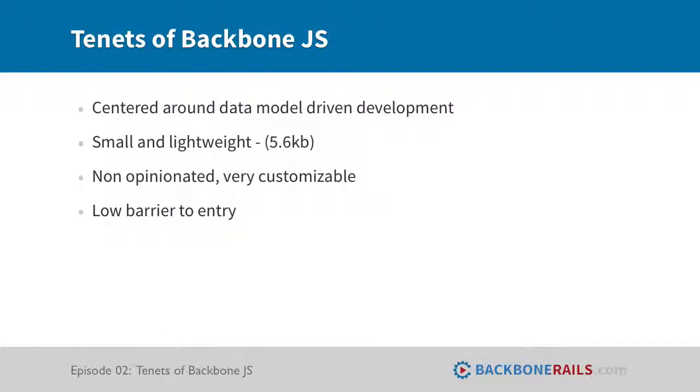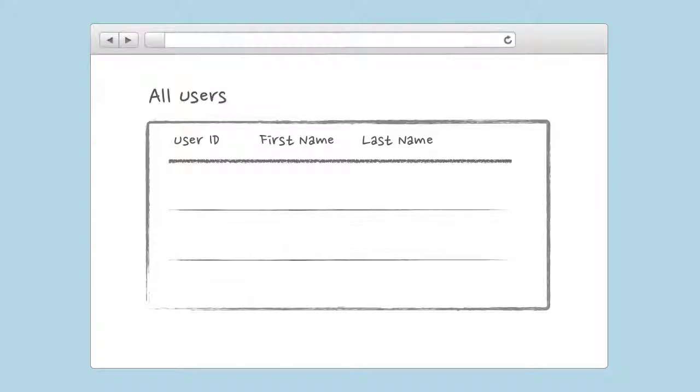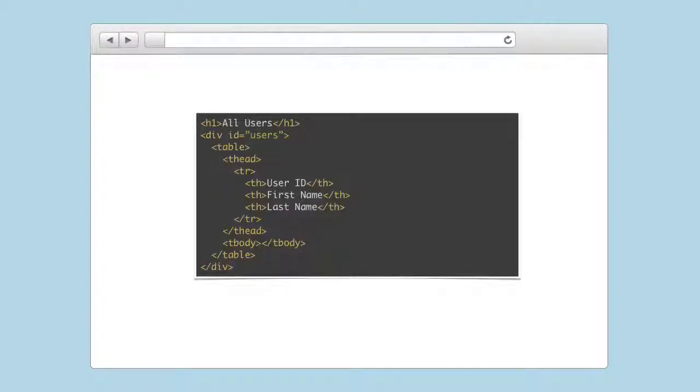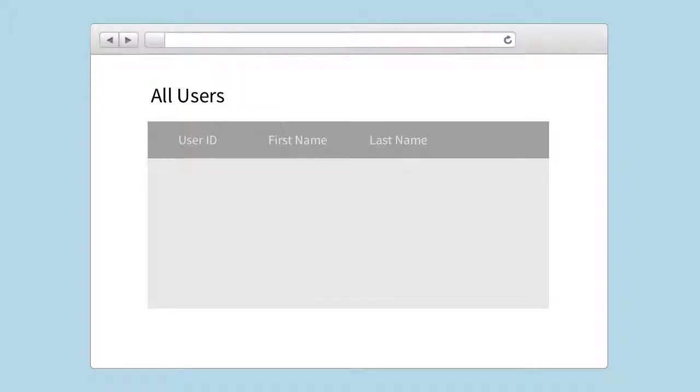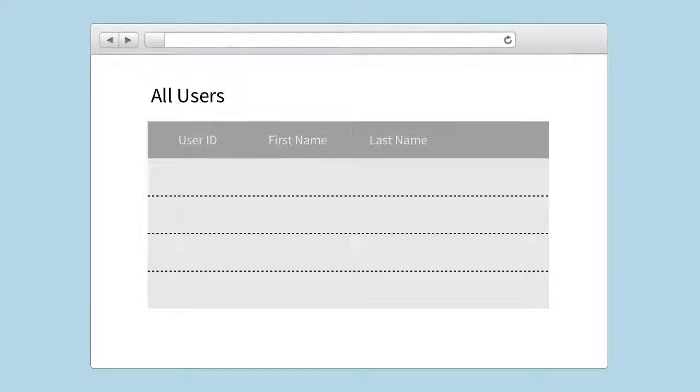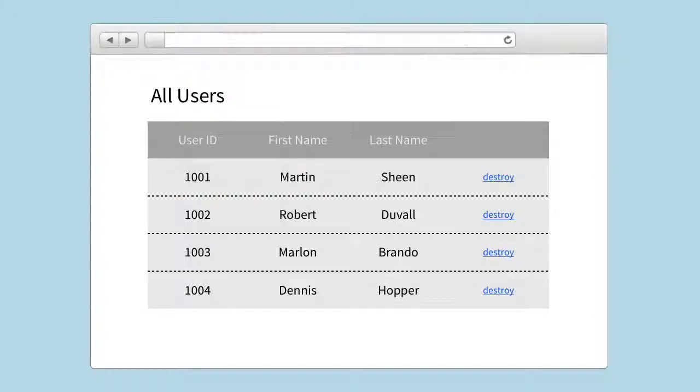So let's take a peek into the core Backbone components, what they give us, and what they do. Let's assume we're going to be building a simple use case here, where we want to display a list of users. We'd have some basic HTML markup here, outlining our table, which ends up looking like this. And for this feature, we'll want to fetch a collection of users from the server, and when the results come back, insert each user model as a row into the table's t-body. So it'll look like this.